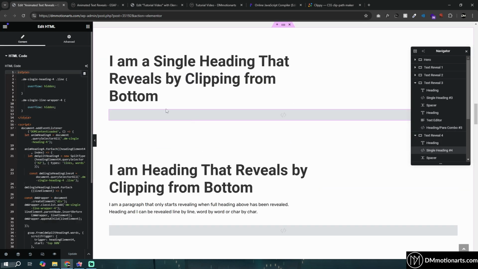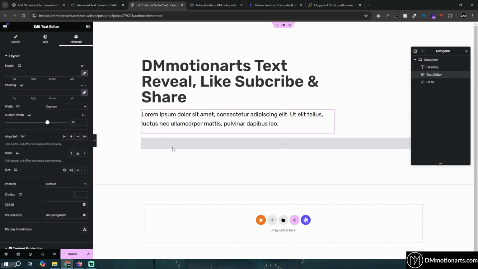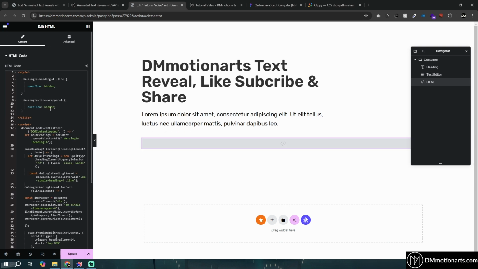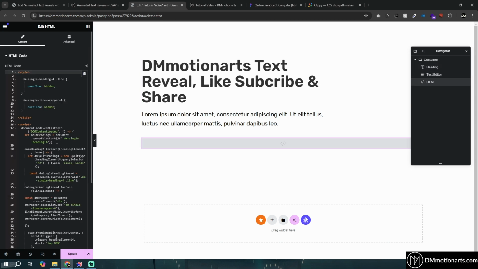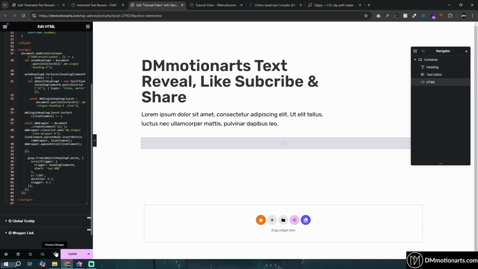let me just select this text. Let me copy this. I'm going to paste it in here and then change this to DM single heading 4 like this. And what I'm doing in this one is, I don't know if you can see this, but I'll give a pretty quick explanation.